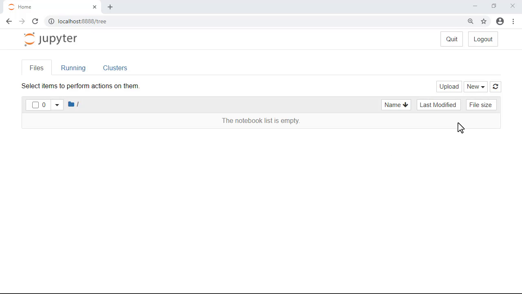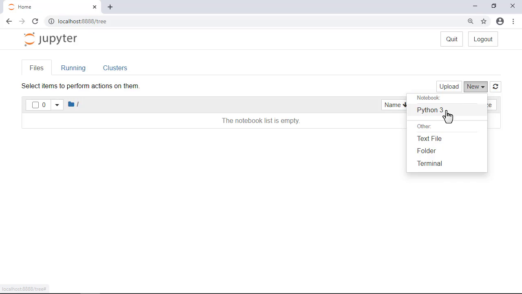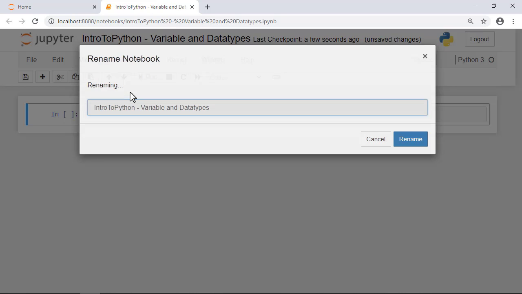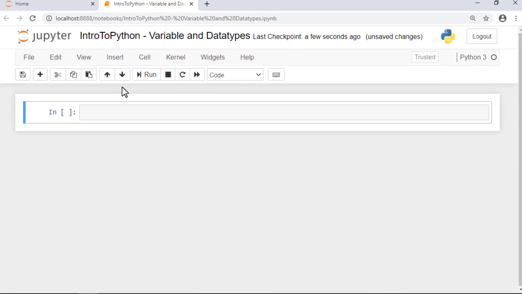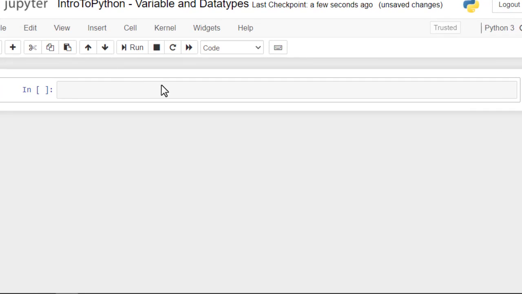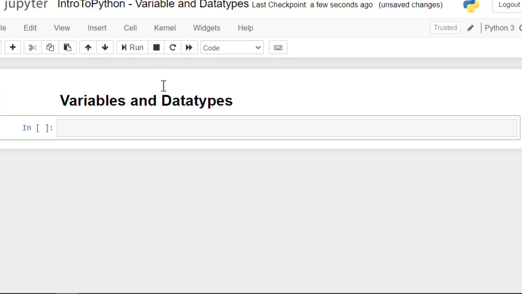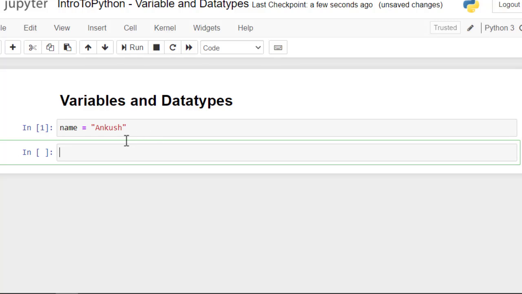Let's create a brand new Jupyter Notebook and rename this one to Introduction to Python, Variables and Data Types. In Python, we have the concept of variables. Variables are placeholders which can hold on to some value. You can create a variable with any name and we can assign any value using the equals sign. This line is called a statement in programming. Every line we are going to write is called a separate statement.